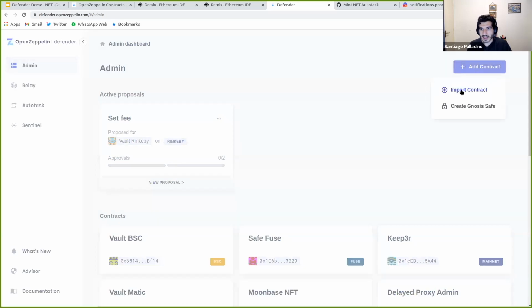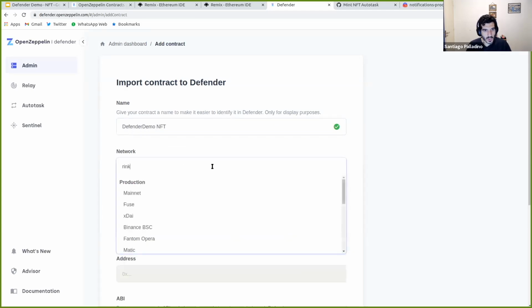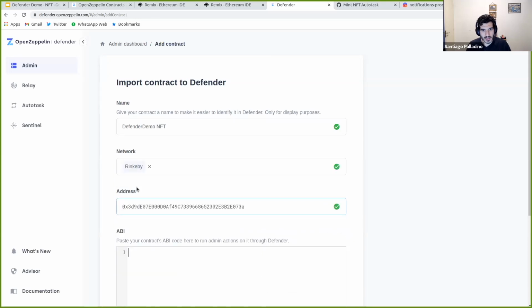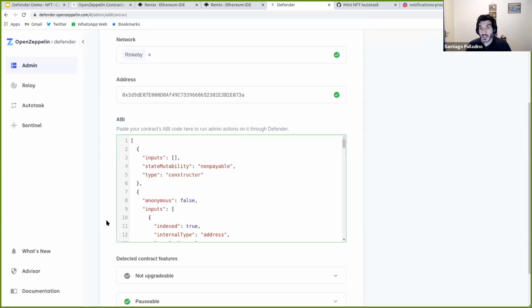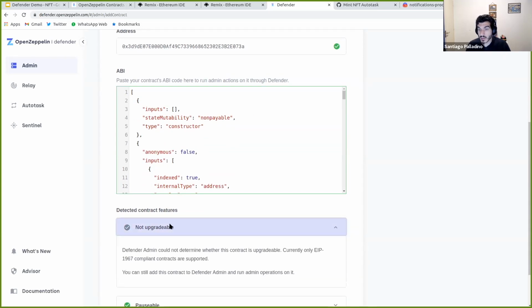So we'll go ahead and start by importing a new contract. This is going to be the Defender Demo NFT, which lives on Brinkby and sits at this address. So Defender will validate that indeed the contract exists at this address. It's going to pull the ABI from Sourcify because we have previously verified it. It's going to detect a couple of features on this contract. For instance, it's detecting that this contract is not upgradable.